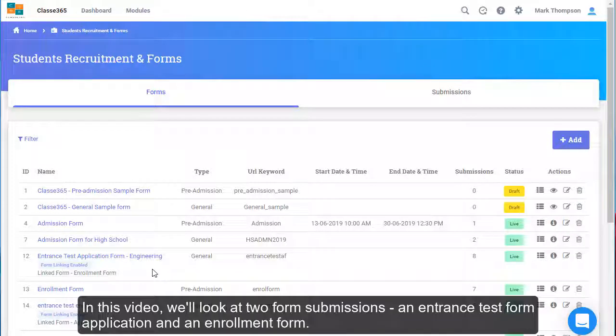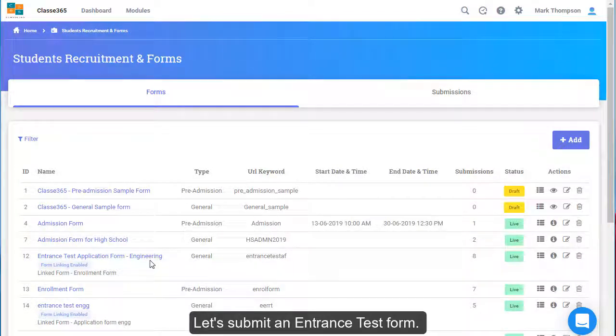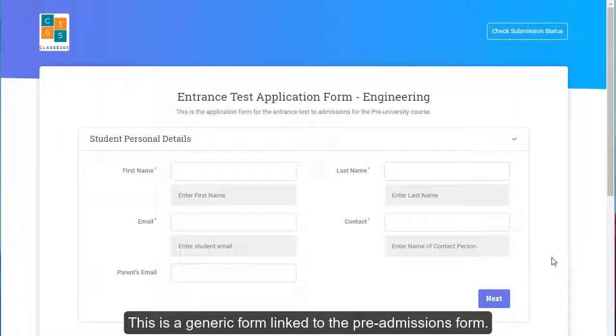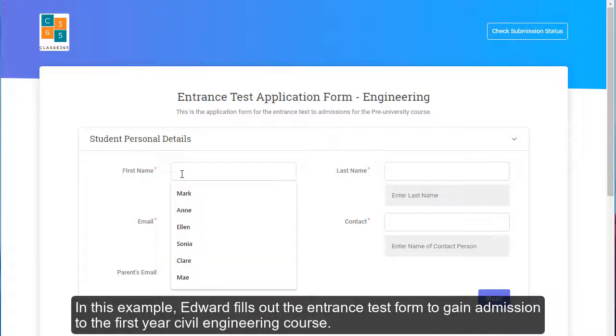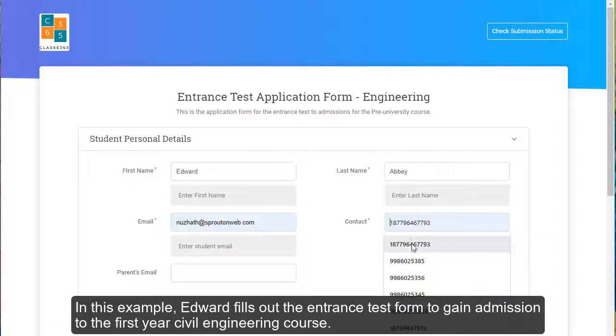In this video, we'll look at two form submissions, an entrance test form application and an enrollment form. Let's submit an entrance test form. This is a generic form linked to the pre-admissions form. In this example, Edward fills out the entrance test form to gain admission to the first year civil engineering course.